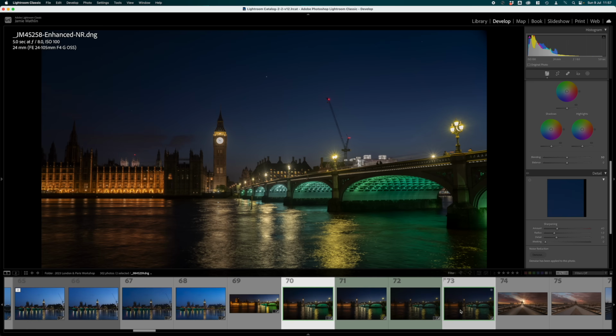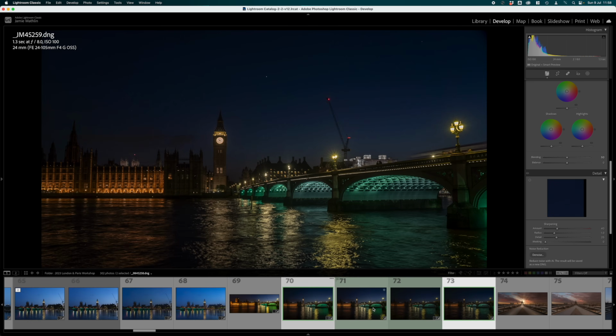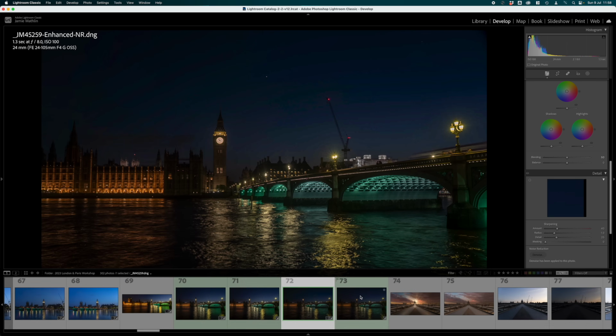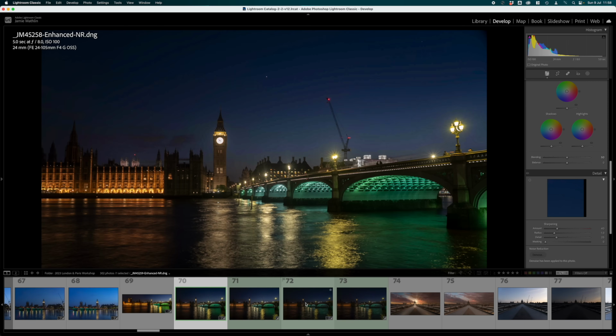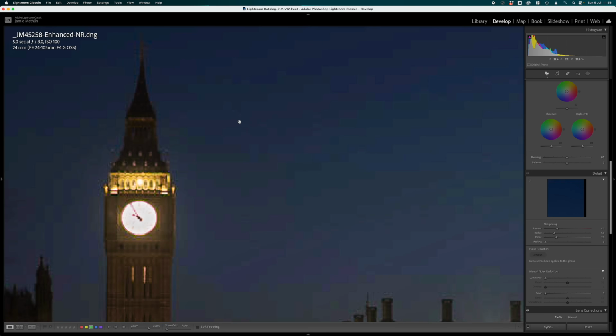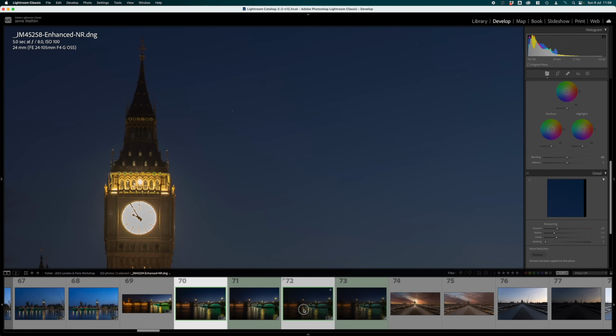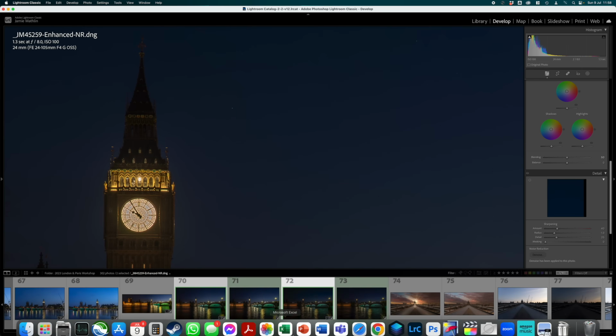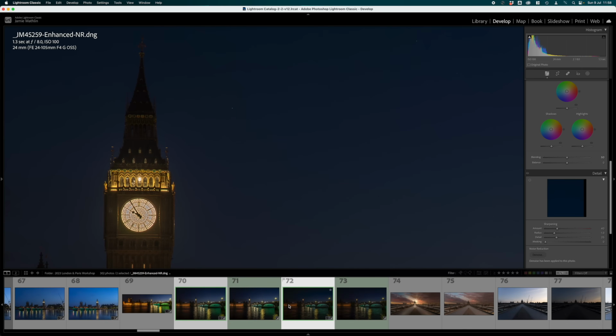So we now have 4 images. We have an enhanced version of 258, and we have an enhanced version of 259. So we're going to select the 2 images that are enhanced, 70 and 72. Just going to zoom in and make sure it's rendered. There we go. And same with that one, they're both rendered. So we've got 70 and 72 here, so that is 258 and 259 enhanced.